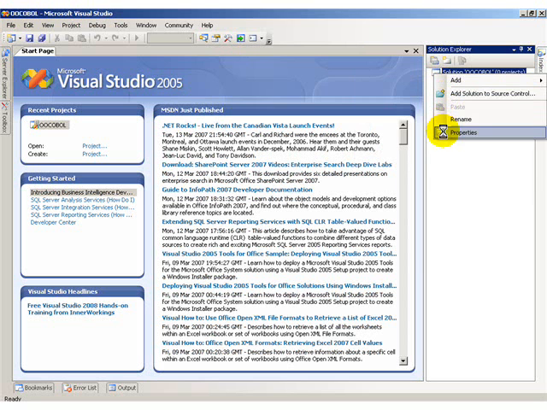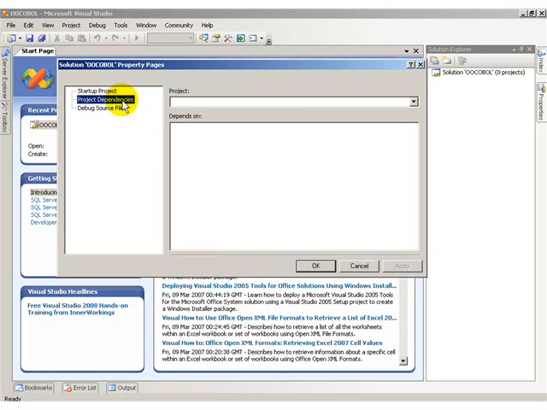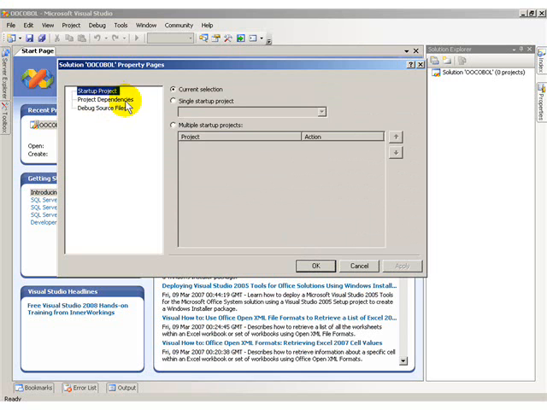I can also see some properties about this solution. Now notice there aren't a lot of properties available for the solution. I can see project dependencies, and I can see where all my debug source files are going to be, but there's not a whole lot to solution properties.